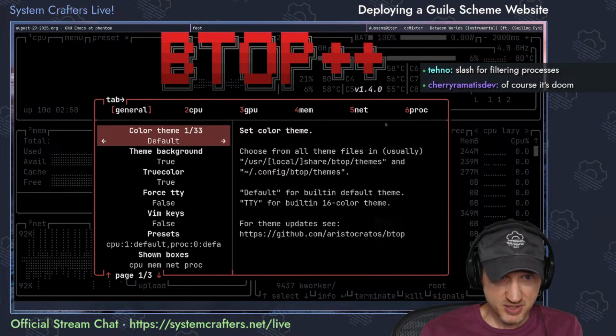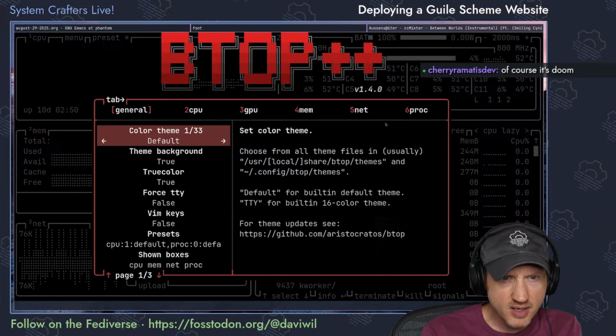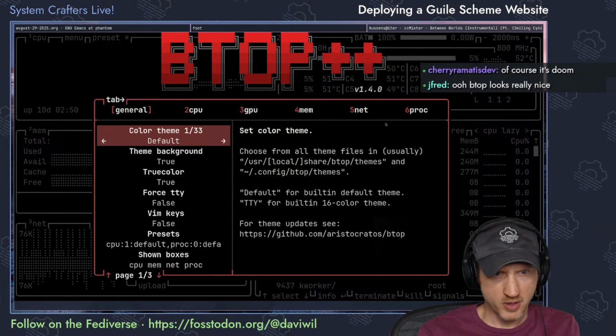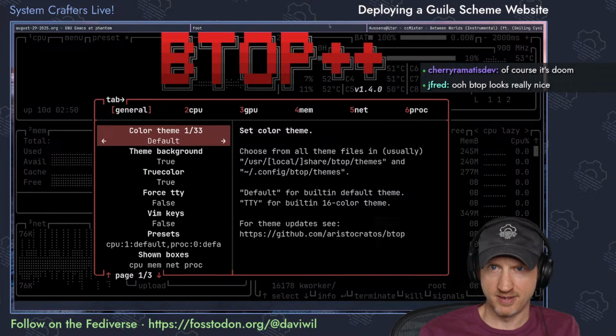Let's see, general. So we have themes. You can use, I think, left and right arrow keys or just enter. There we go. Wait, why isn't it working? What happened?